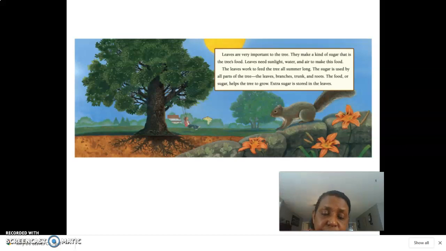Leaves are very important to the tree. They make a kind of sugar that is the tree's food. Leaves need sunlight, water, and air to make their food. The leaves work to feed the tree all summer long. The sugar is needed by all parts of the tree: the leaves, branches, trunk, and roots. The food or sugar helps the tree to grow. Extra sugar is stored in the leaves.